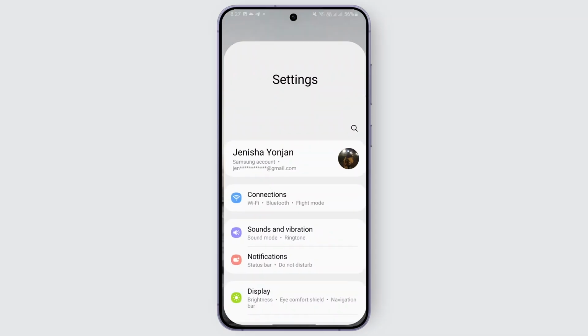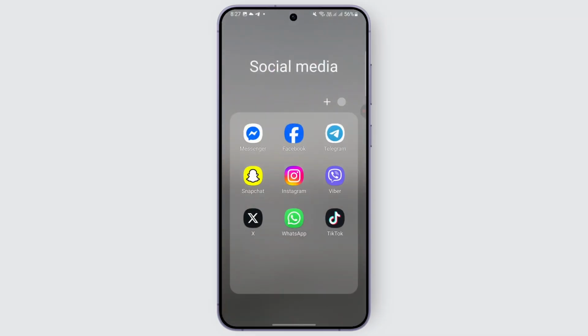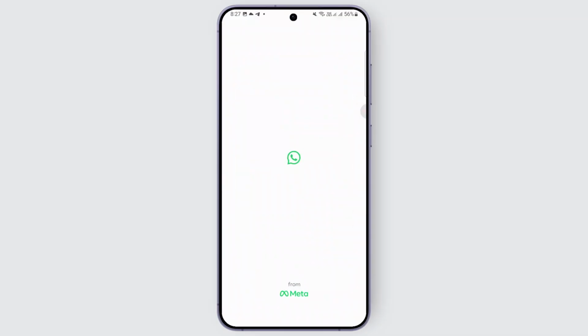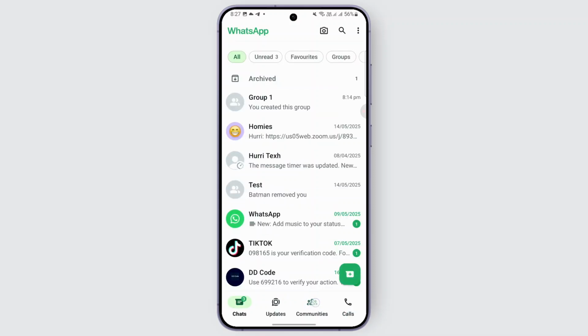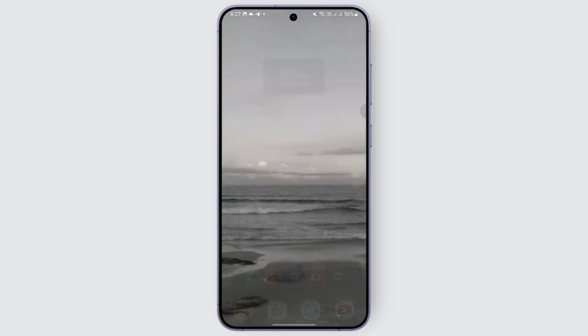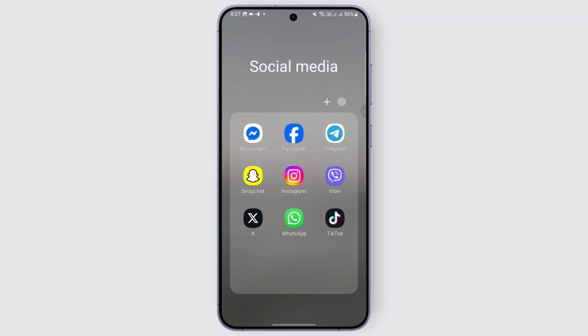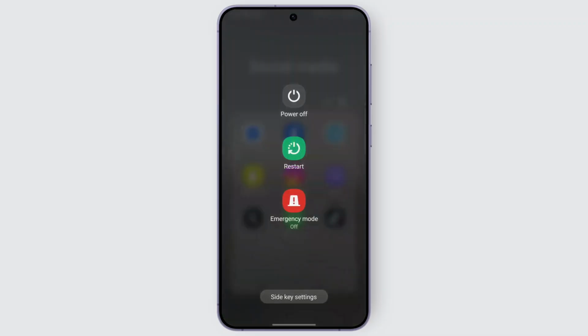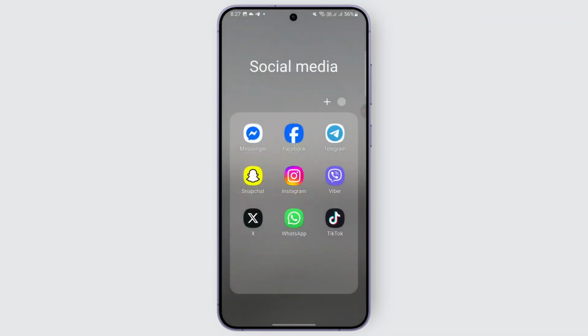After this is done, if you're using your WhatsApp application, you may just go ahead and close your WhatsApp completely, and after that, wait for a bit and try restarting your device as well to help improve your network connectivity. So just go ahead and do that and open up your WhatsApp again.